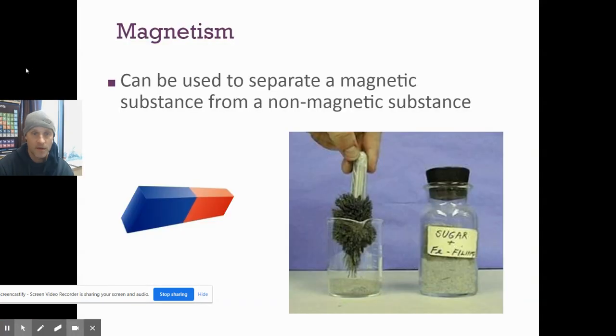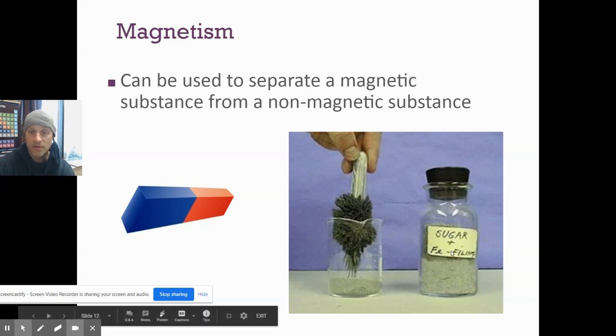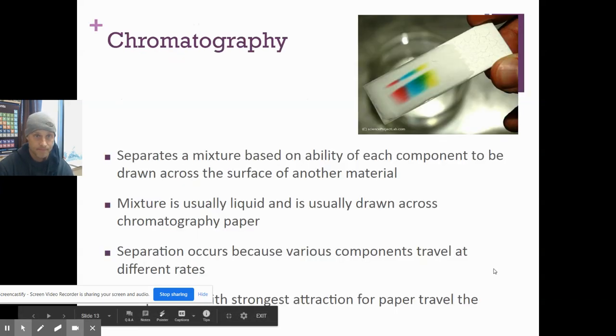All right, almost there. Magnets. You can separate things that are magnetic from things that are not. Right here, you can see in the picture, this has sugar and iron, and then they took a magnet and, boop, put it in there, and what's left in the bottom is sugar, and all of this is iron. So you could separate that. That's the way you could do it.